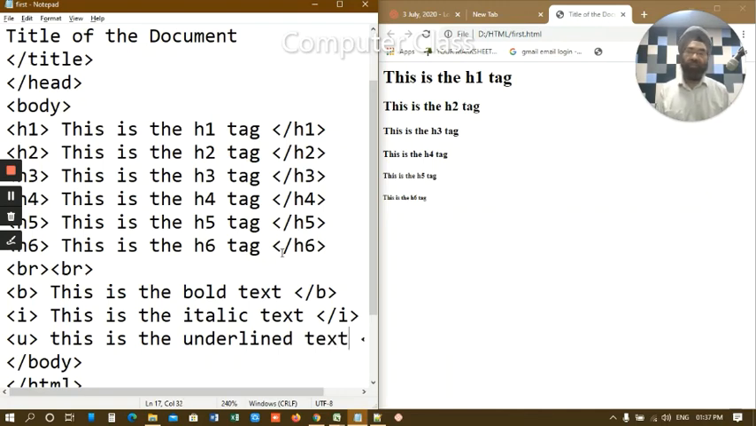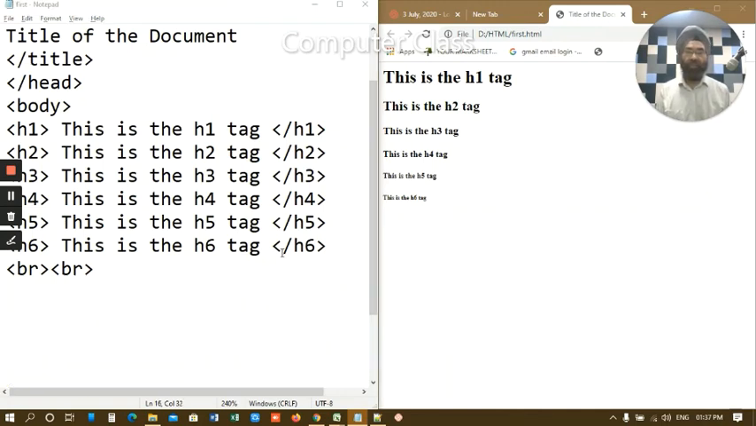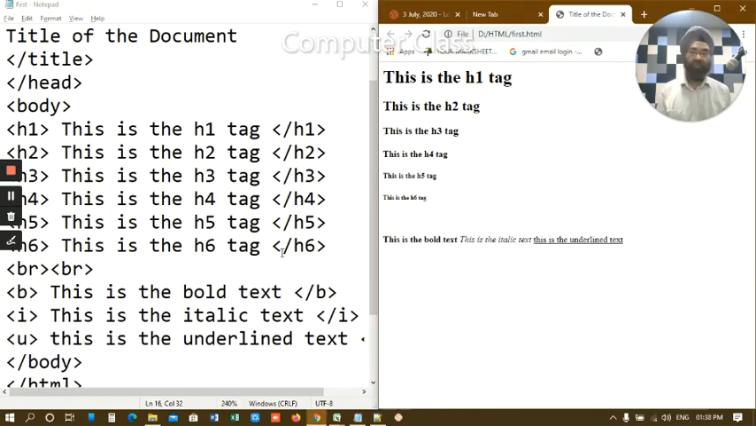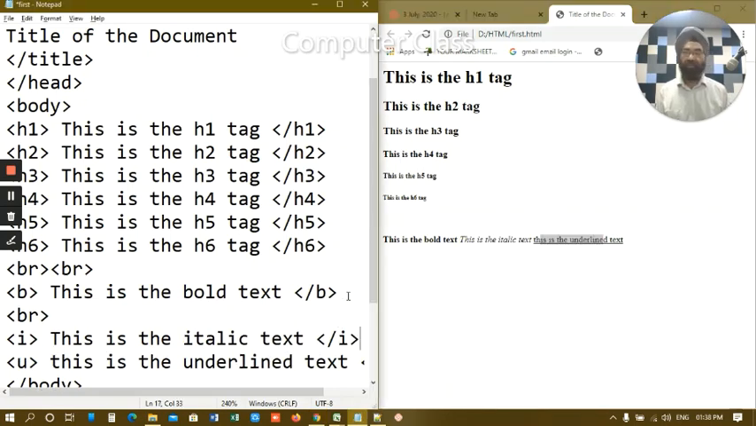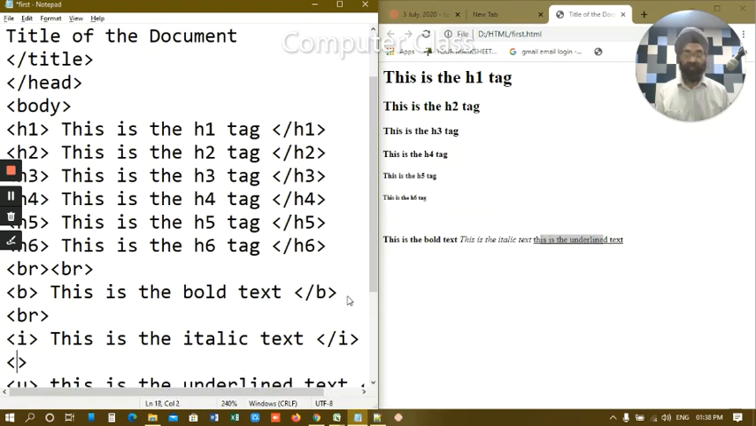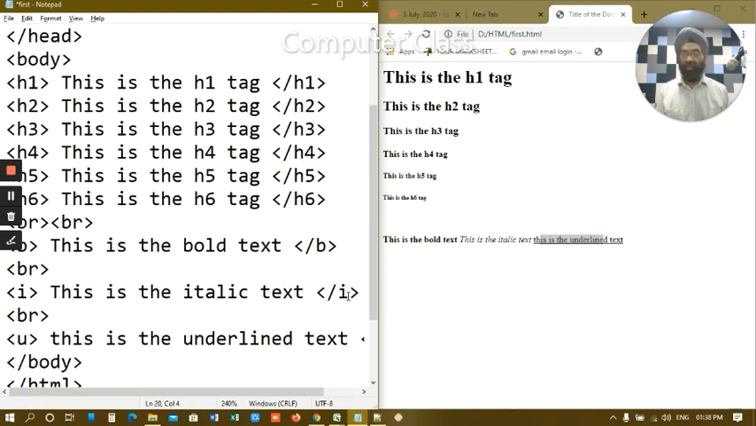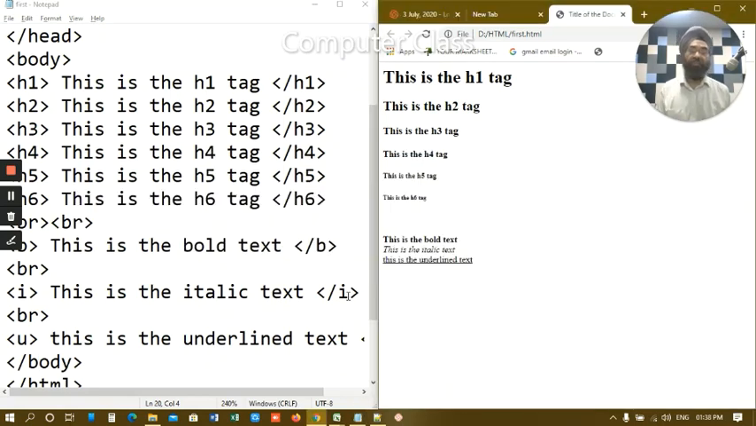Right, let's save this and go on the other side and check it out. See, we have written this is the bold text, this is the italics text, this is the underlined text, right? If you want them in different lines, then you can put a break here. Now when you go on the other side, you can see these are displayed on separate lines. See, bold, italics, and underlined.